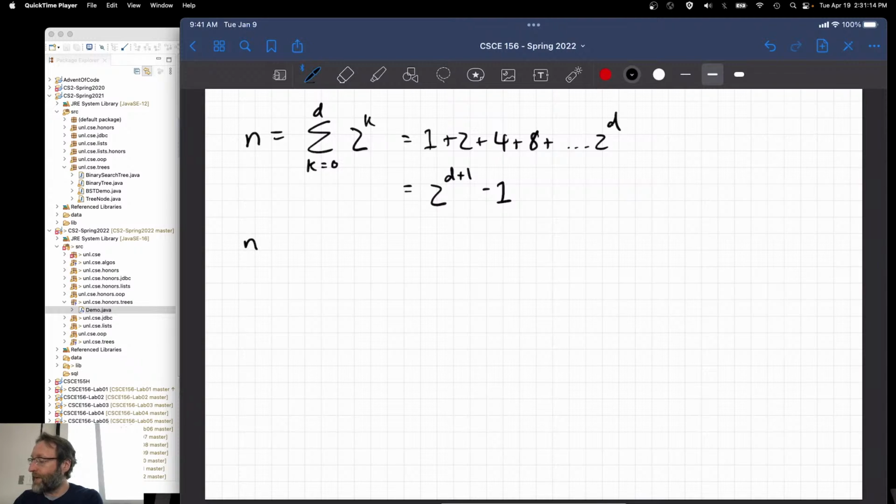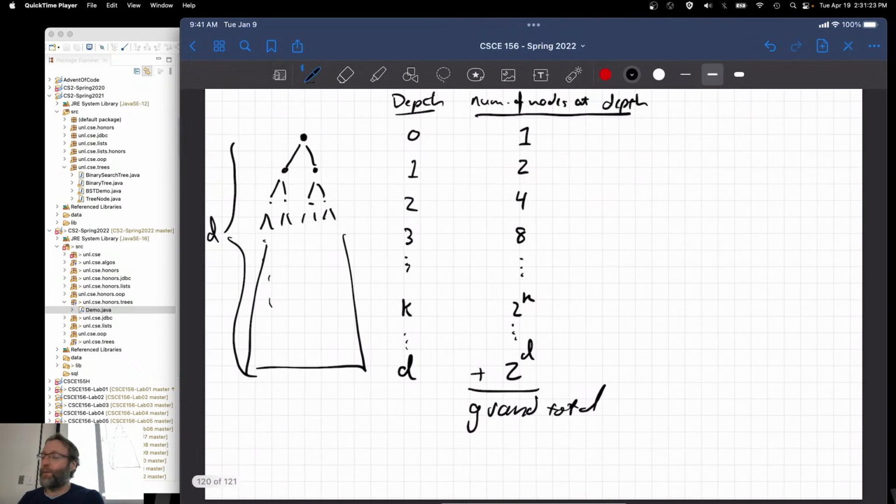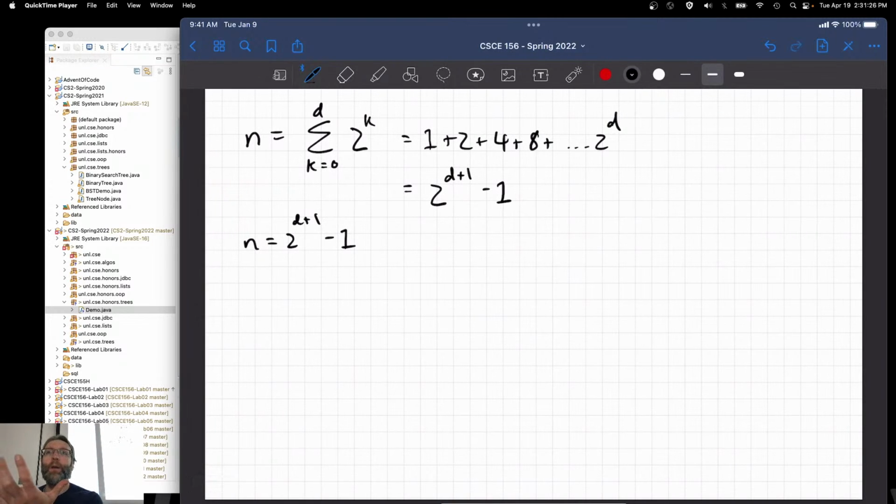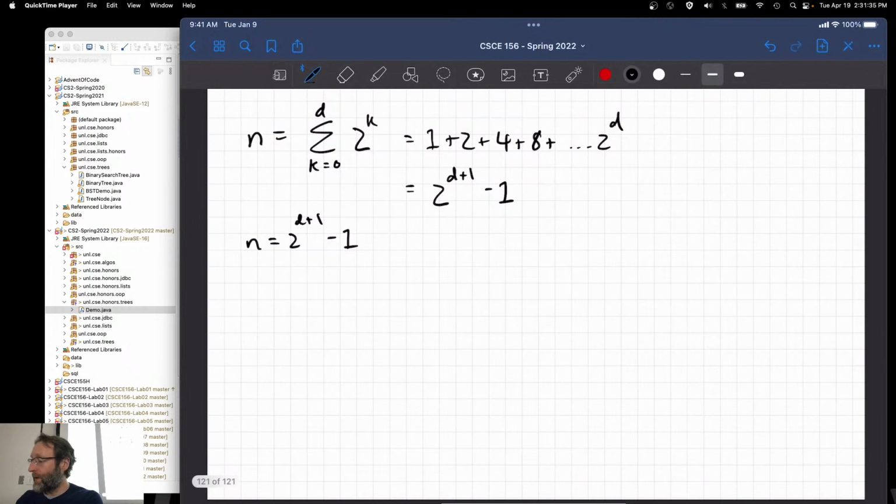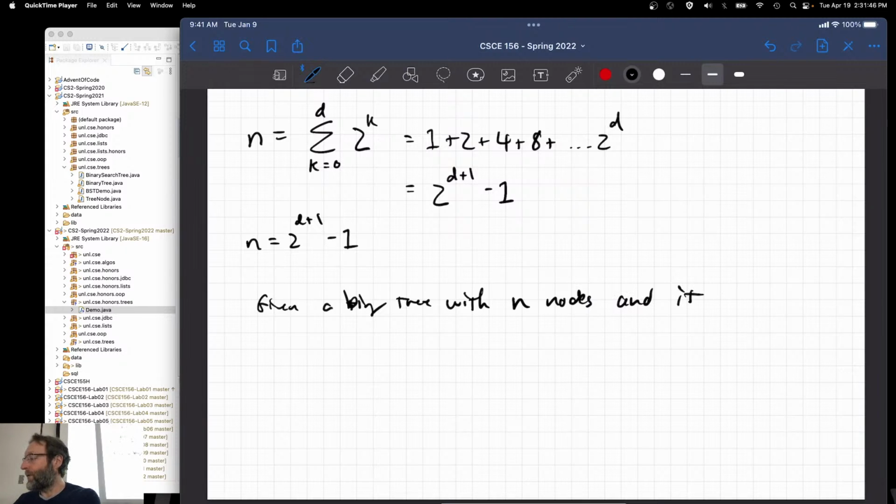So in other words, we get at the end 2 to the d plus 1 minus 1. That's the number of nodes in a full binary tree. Now I'm going to flip it around. Suppose that you had n nodes. What's the depth if it were full? Given a full binary tree with n nodes, what is its depth?